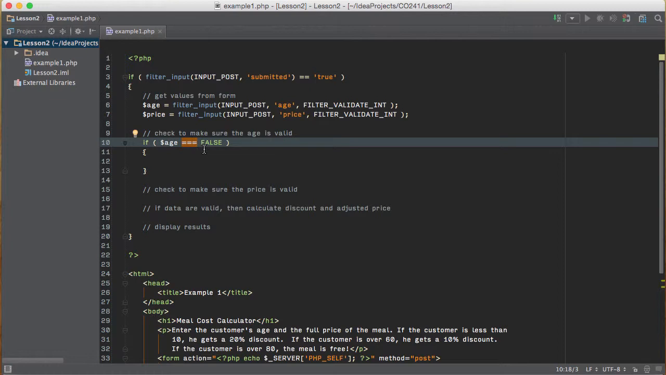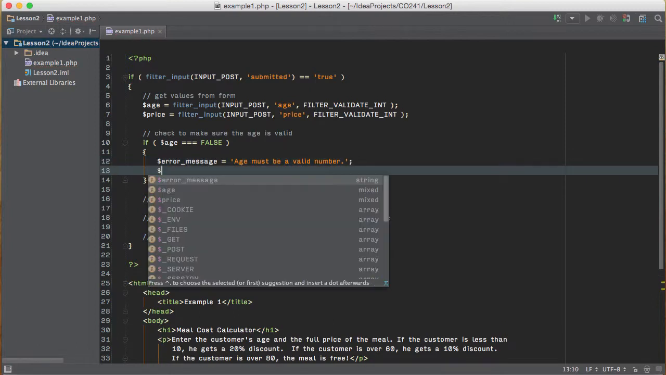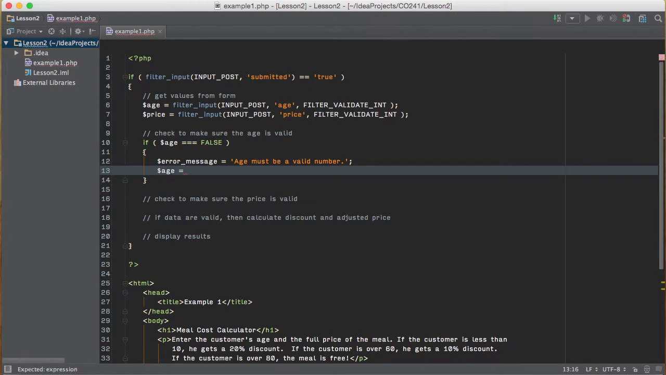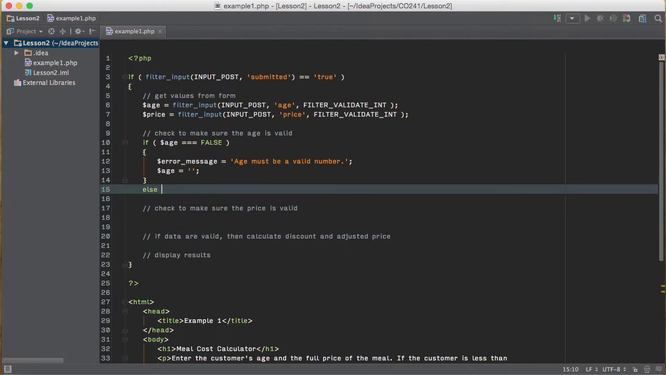So in this case, we're seeing if age is equal to false. Notice false is all in uppercase. That's the Boolean false condition. And if it's false, then we want to do this. We want to set up a new variable called an error message. And we want to set the error message equal to a string that says that the age must be a valid number. And if the age is invalid, then we want to clear it or reset it so the user has to type it in.